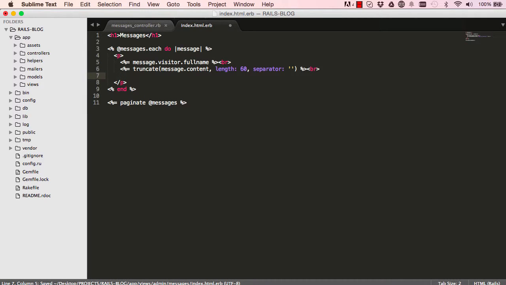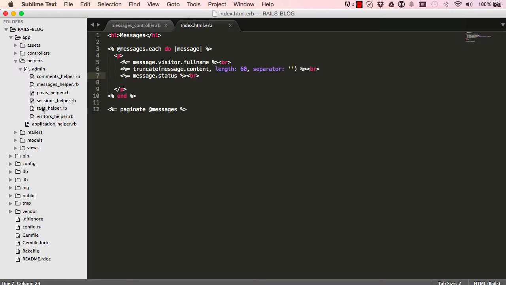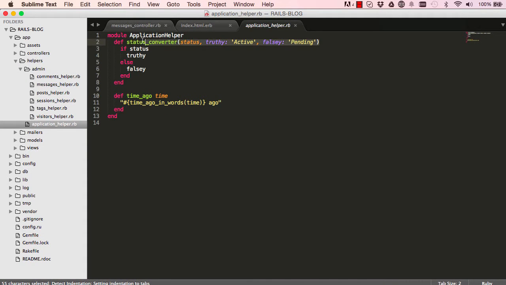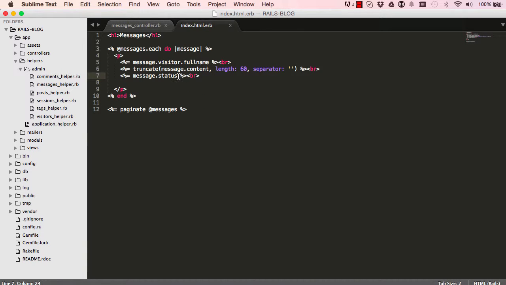The other thing we want to do here is paste what we've copied, and this will be the message status. For the status, we are going to use our helper to convert the status into what we want it to be. Get rid of this and paste it in here, then cut this out, delete the white space and replace status. When it's true, we want this to be red, and when it is false, we want it to be not red.